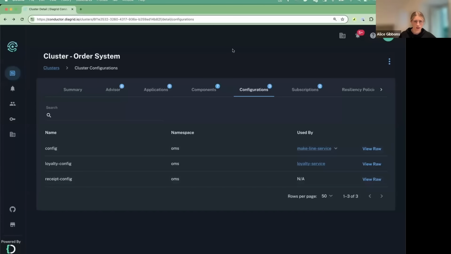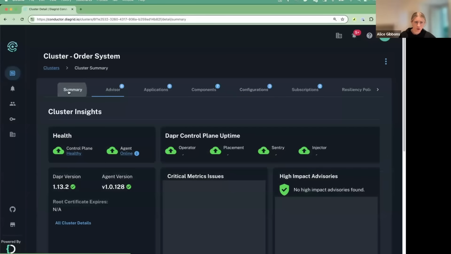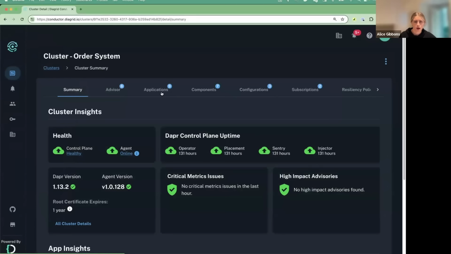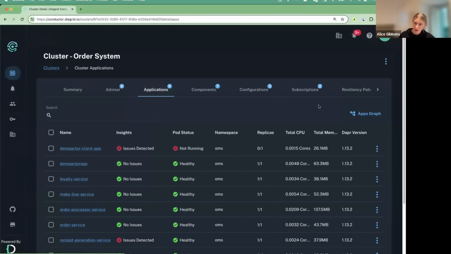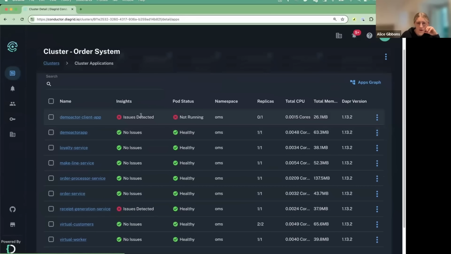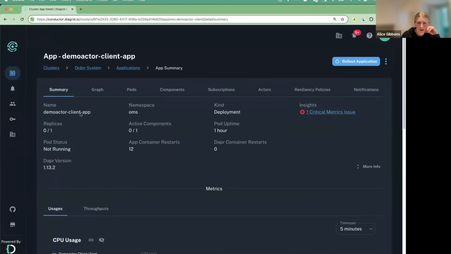So let's see that again. I'm going to head back. In this case, I'm going to start at this applications page again. And these are the insights I was talking about. Insights is the idea that there is something not quite right with your application. In this case, this is one of my demo actor clients.